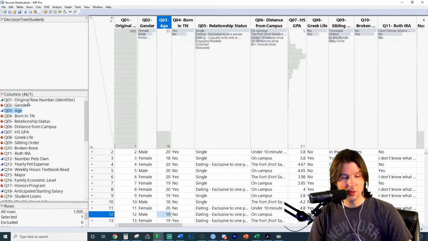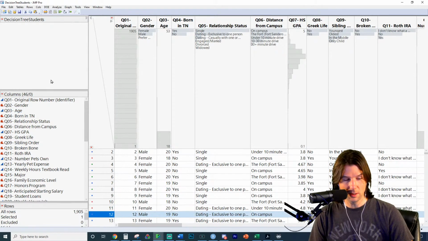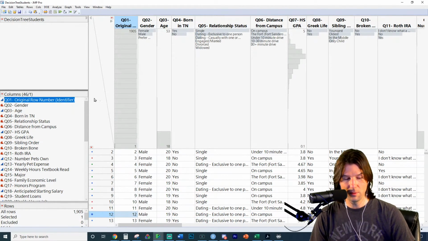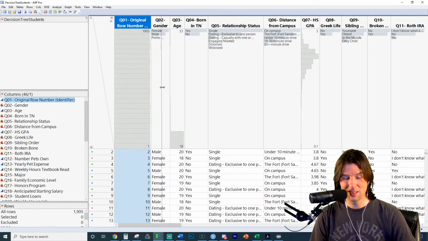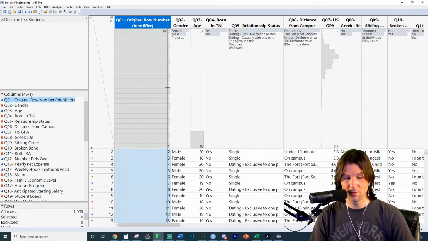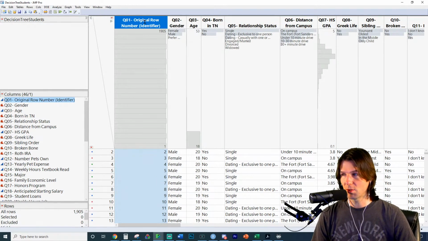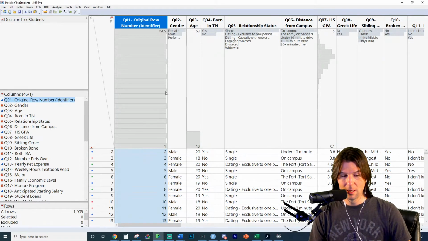And it is registering as, oh, ages. Whoa, did I click age? I meant to click this. Hopefully, I'm clicking original row number. If I clicked age and said that's an identifier, age is not an identifier. This is an identifier. So sorry if I misspoke right there or misclicked.